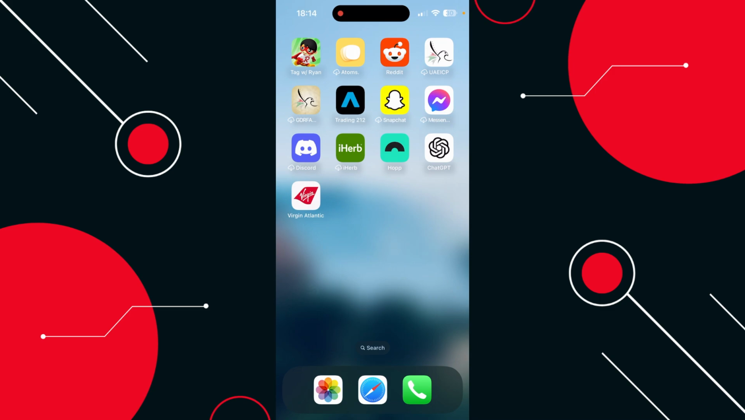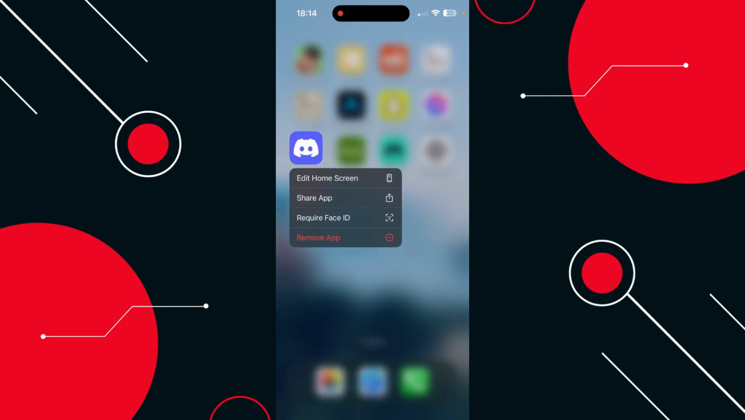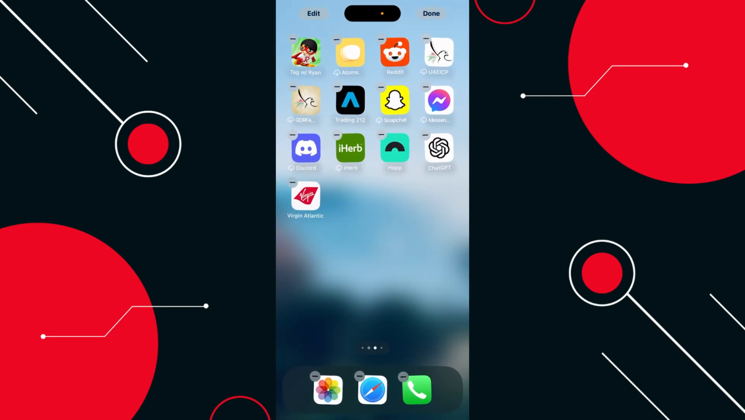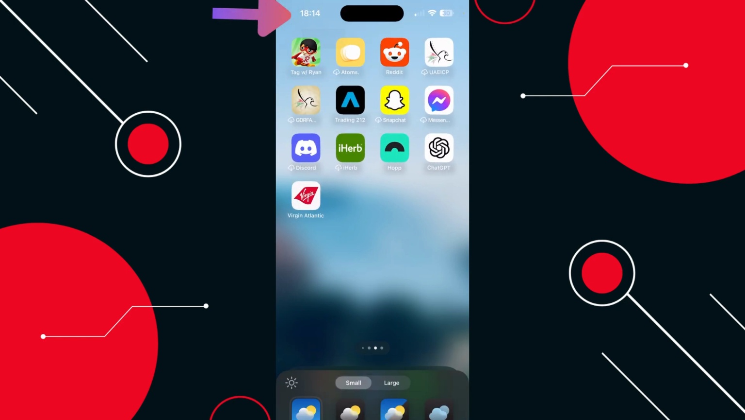In this video I'm going to show you how you can edit and change your apps on the iPhone. Now just to let you guys know, you do need to have the latest version of iOS 18 in order to do this. So what we're going to do is just hold down an app. So I'm just going to hold it down and then I'm going to press edit home screen. And then on the top left hand corner, I'm going to press edit and then customize.